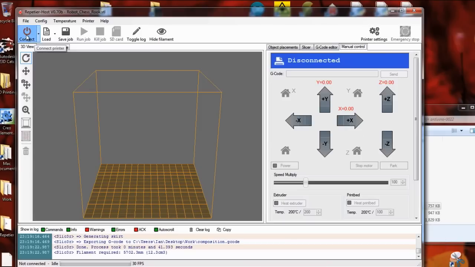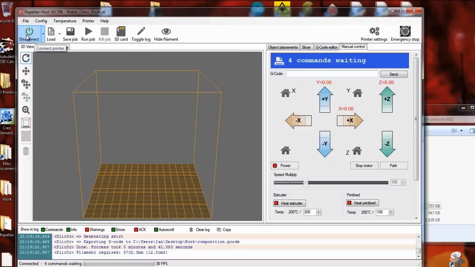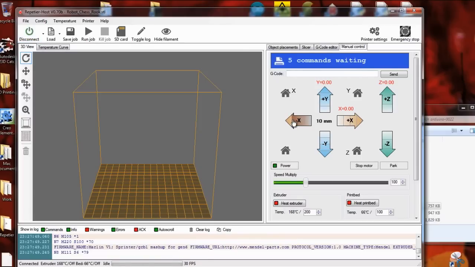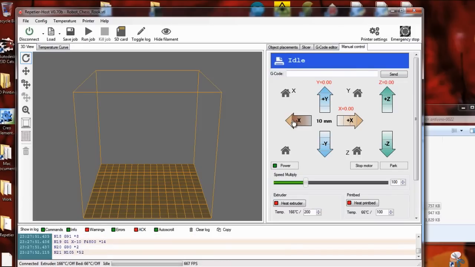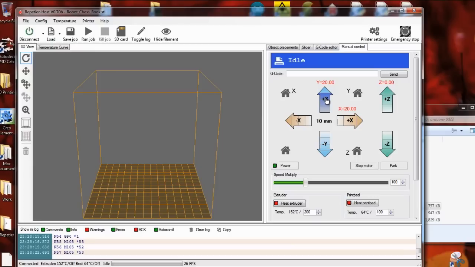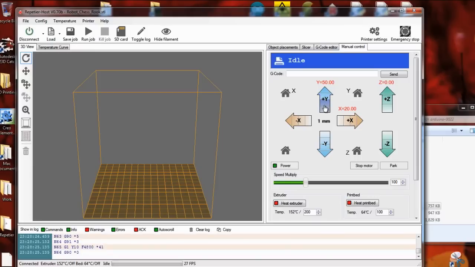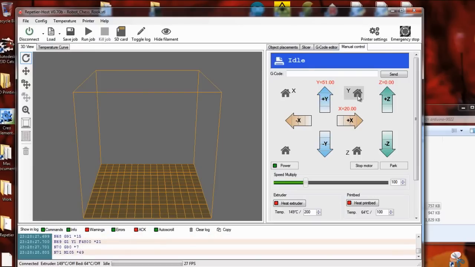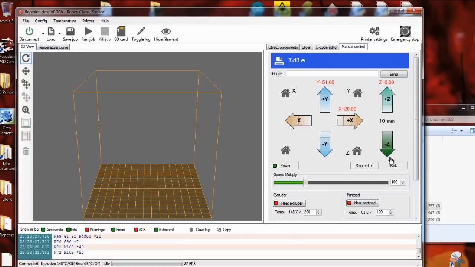Okay, so I'm back at the printer. I'll hit connect. And as I can see, I'm now connected. I can move in all the directions. And here you can see, similar to Pronterface, you get your 0.1, 1 millimeter, 10, and 100. It's a little trickier to hit the right button than in Pronterface, I think, but maybe with a little practice I'll get used to it. And then the same home buttons.